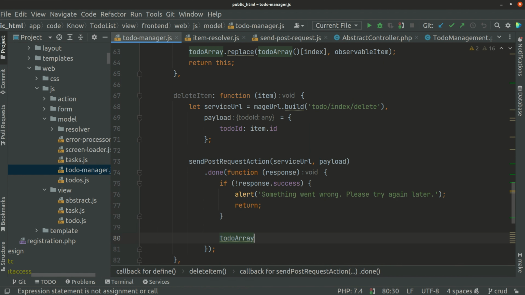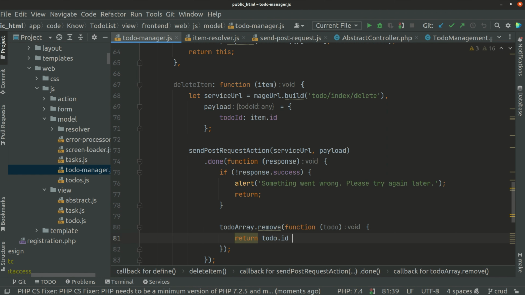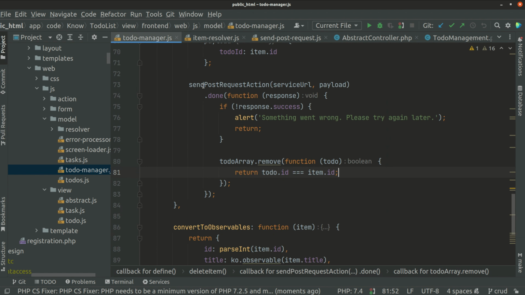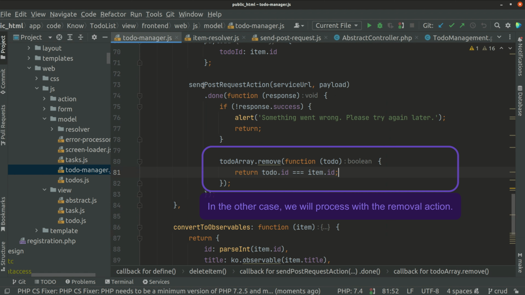Alternatively, use the remove function from to-do array to eliminate the item. Compare the to-do ID with the item ID, hence the matching item will be removed. So according to this approach, when success is false, no changes will be applied on front end as well. While in other case, we will process a removal action.